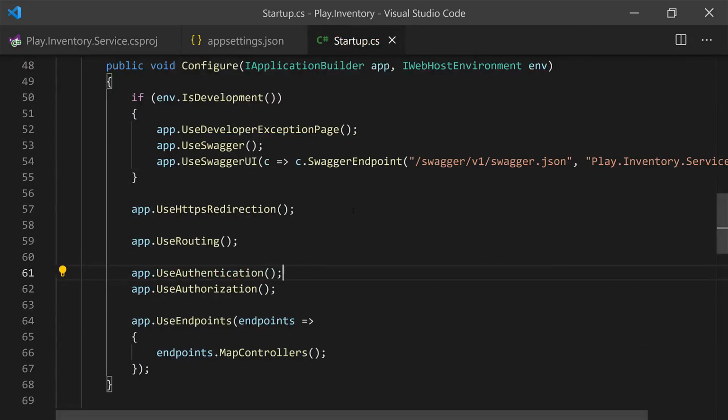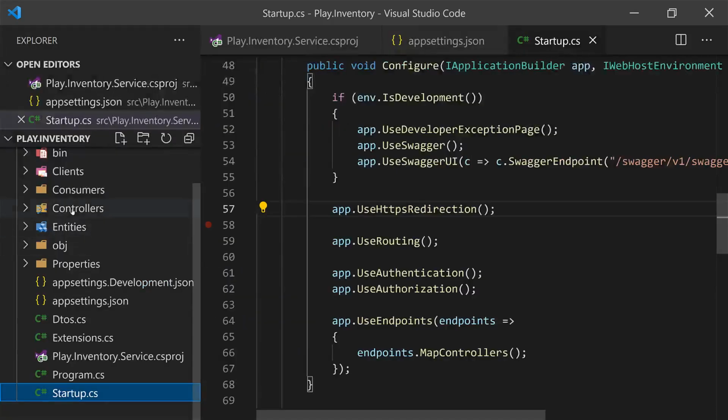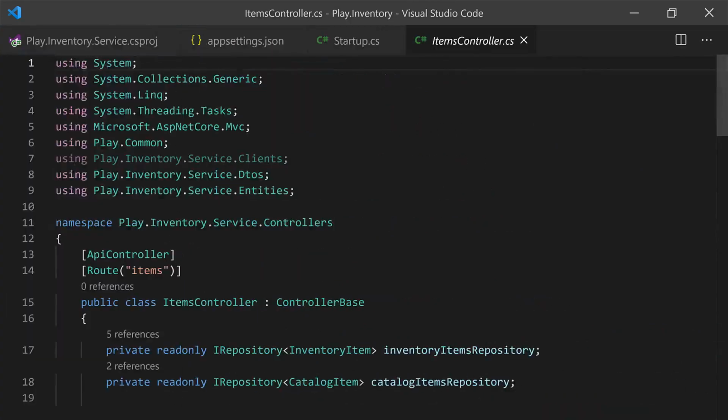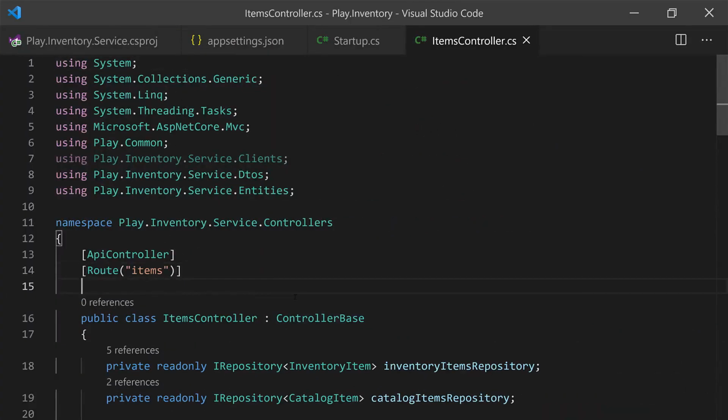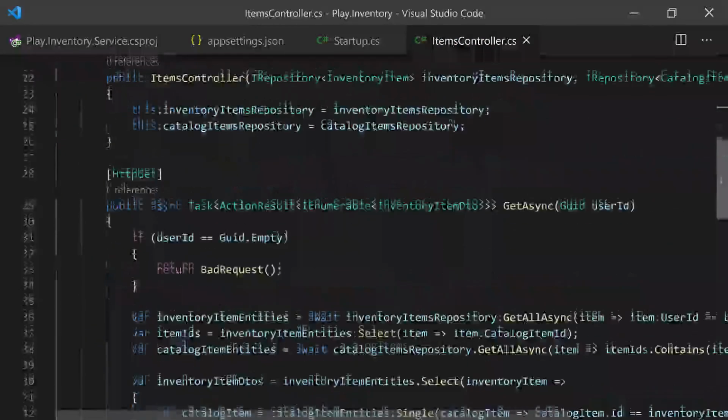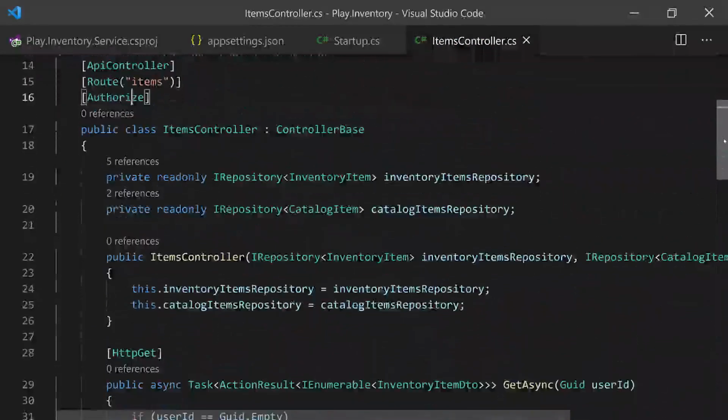We also need to go into our controller and start requesting authorization. So let's open up controllers, ItemsController. Okay, close that. And here we're going to add the Authorize attribute. Let's add the missing namespace. And like I said before, this makes sure that all the operations in this controller now are going to demand authorization. Otherwise, with no token, none of them can be invoked.